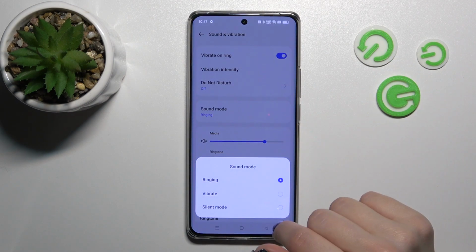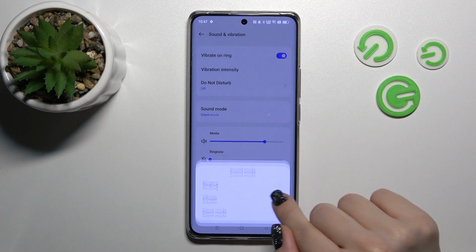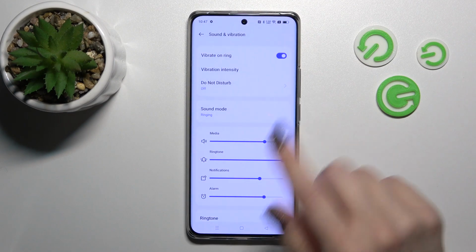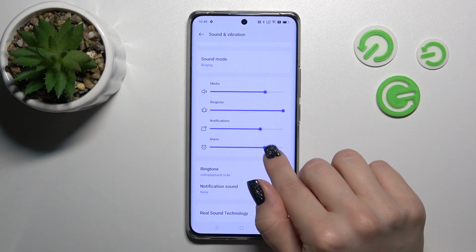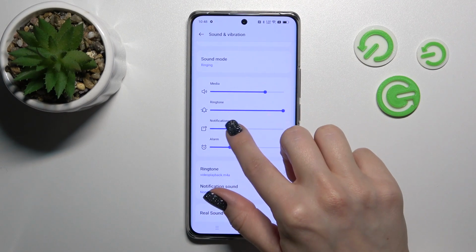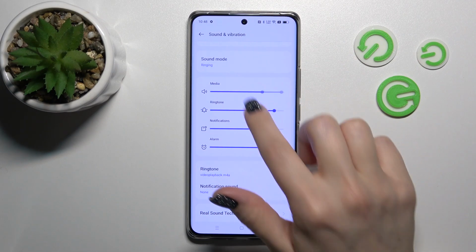To change the sound mode to vibration, ring mode or silent, just select one from these available modes. To change the media, ringtone, notifications and alarm volume panels, just hold and slide these dots to the left or to the right side.